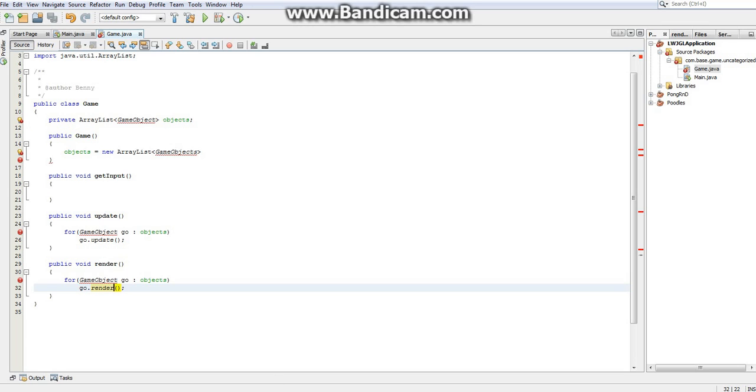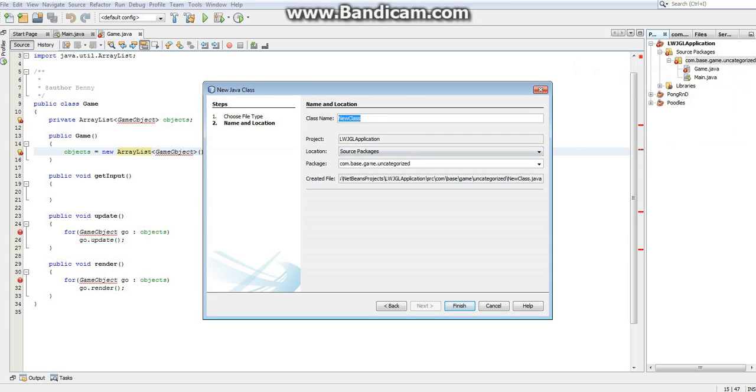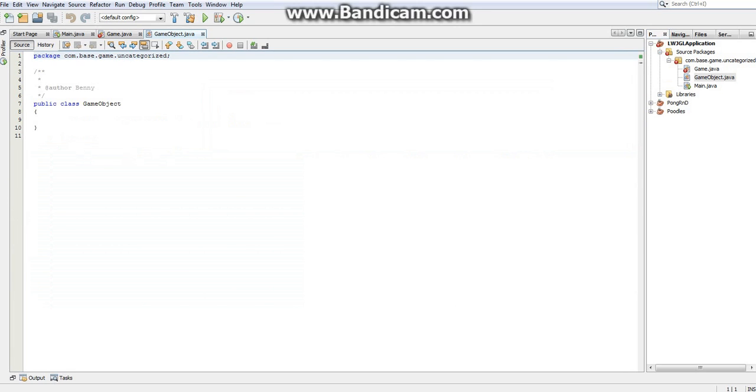Of course, we still need to go through and implement game object and tell Java, hey, this is what a game object is, but hopefully you'll agree with me that this is a lot easier than what we would have had to do if we didn't make this abstraction. So, let's go ahead and solve all these errors by creating the game object class. I'm going to right-click on my package and create a new Java class, and it'll be GameObject. I'll go ahead and click finish, and there we go.